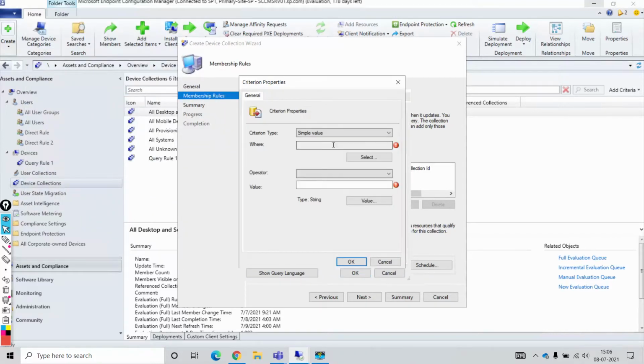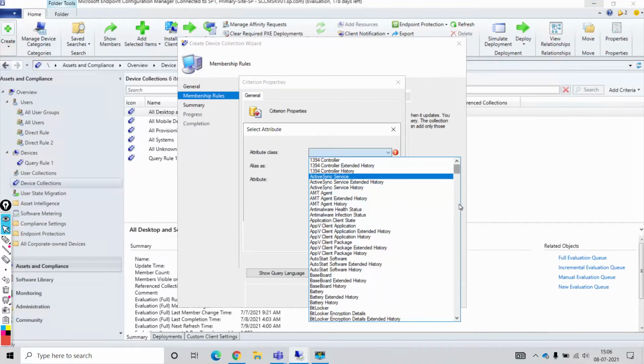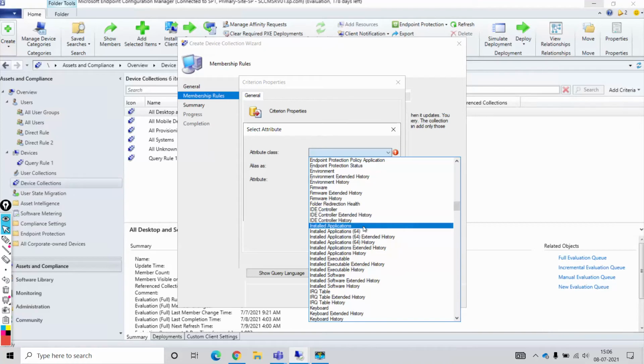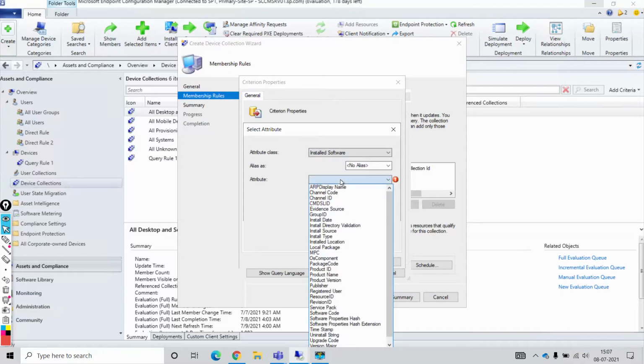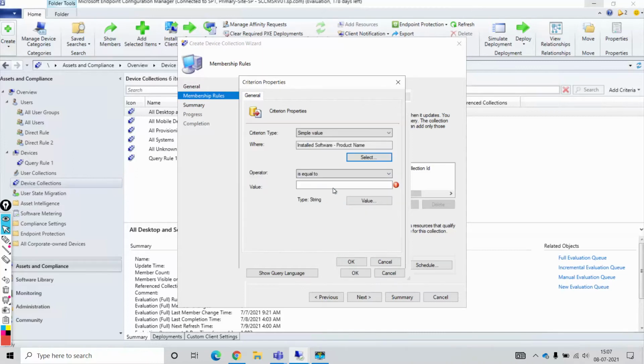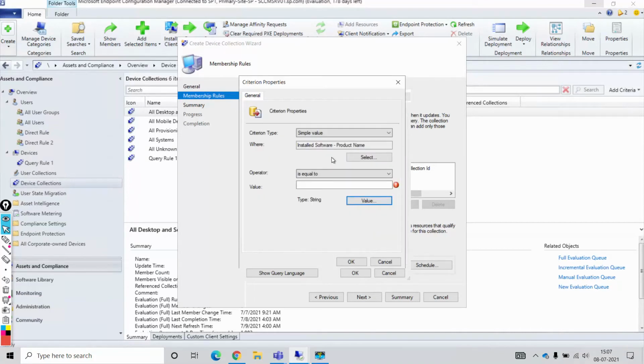I'll add the query. So I want to define the where clause. So I'll select attribute class. Now let's say I'll define installed applications or installed software. I'll define installed software, and let's say name of the software. So installed, or let's say we'll go with product name, and okay, where value is equal to. So here I'm not able to see anything because we haven't installed any software.